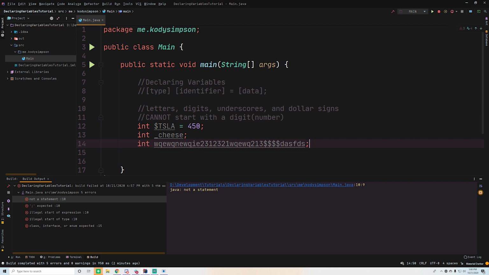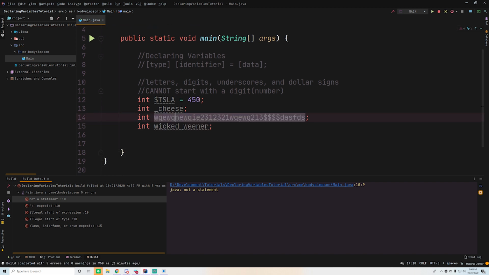If you're not insane, you probably wouldn't use a name like this. So it's just an example, obviously. And then we'll have another one. So integer wicked underscore wiener. So the wicked wiener, it has an underscore inside of it, and that's perfectly valid because, again, it says you can use underscores inside of here.